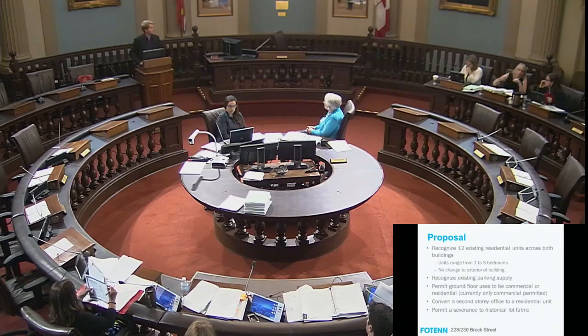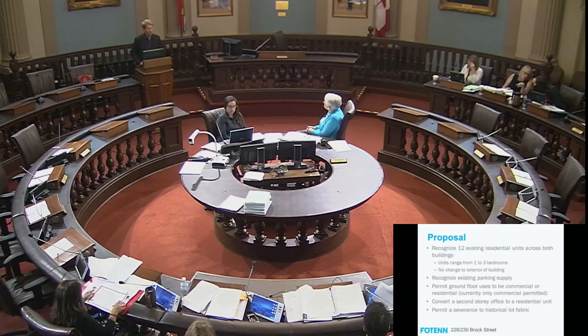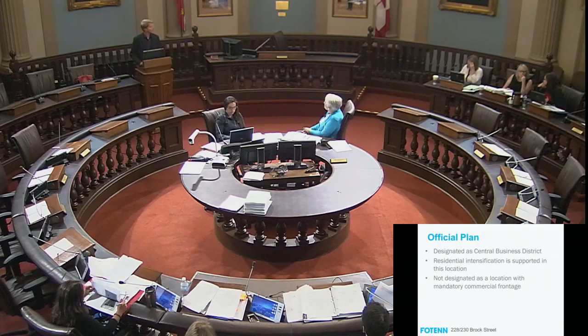There is 1 second-story office unit remaining that is proposed to be converted for residential purposes, as it has been challenging, I understand, to occupy that unit for commercial purposes. And again, just after the zoning bylaw amendment is concluded, if successful, the applicant seeks to return the property to its historical lot boundaries.